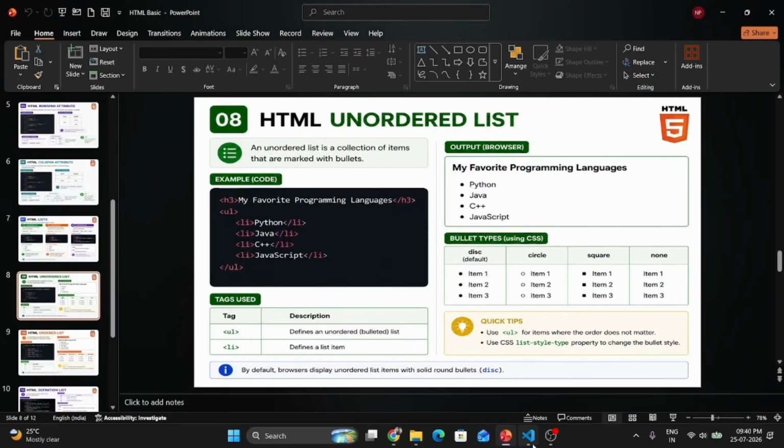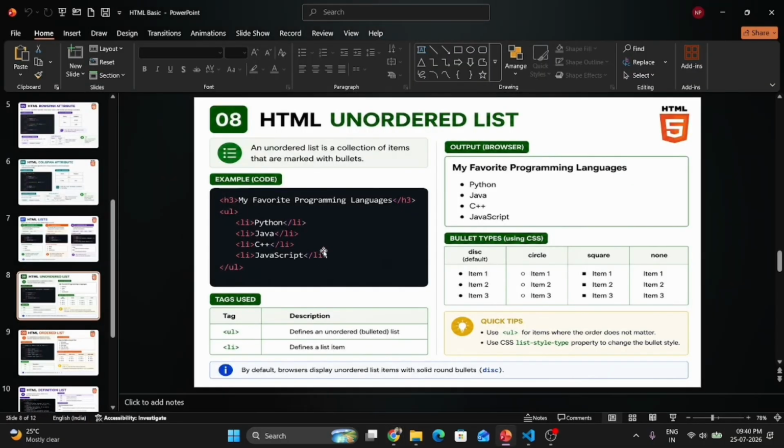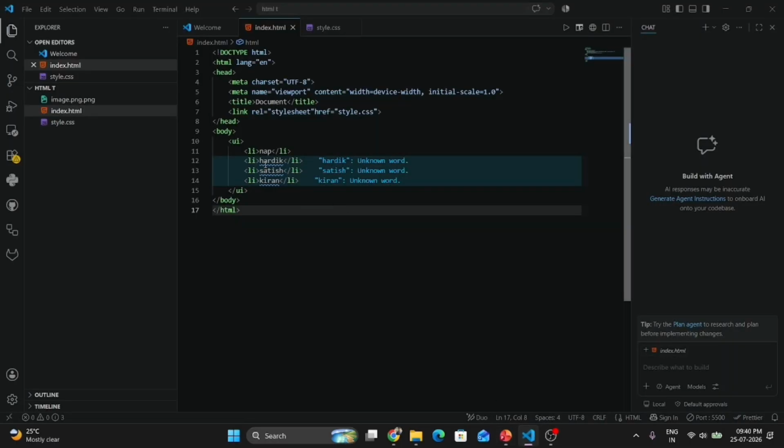Unordered is nothing but, when we execute this program, we are not getting any Roman numerals, numbers or alphabets to tell that it is the first item or the second item. In many cases, we will get bullet points by default. And we can also use the square brackets also. For that we need to come here.